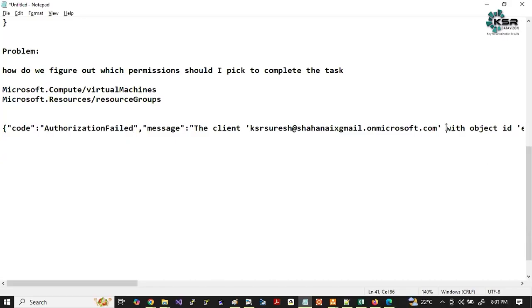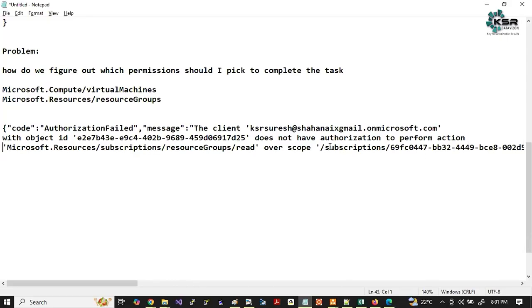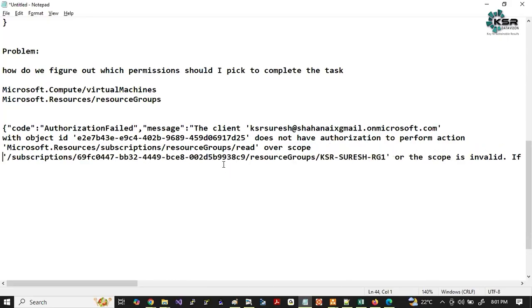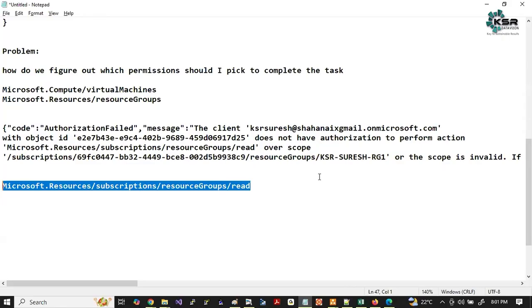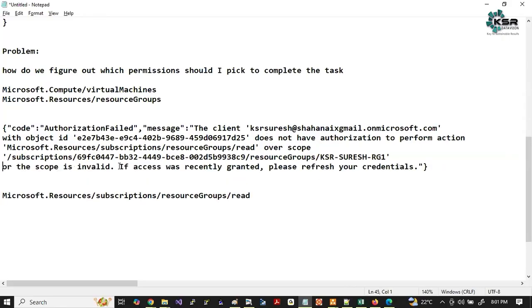What is the reason? Come, hit enter. Now if you read, boss, you are trying to create an object which doesn't have authorization to perform the operation. What is the operation, guys? Microsoft resource group read. Okay, resource group read. So it is telling me I don't have the privilege of a read.